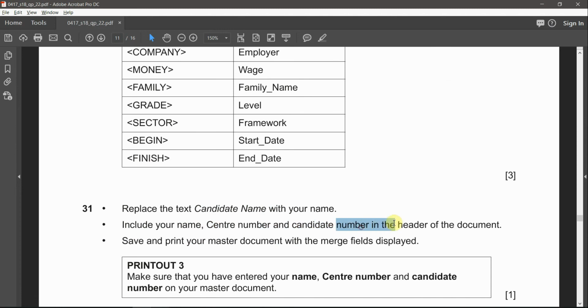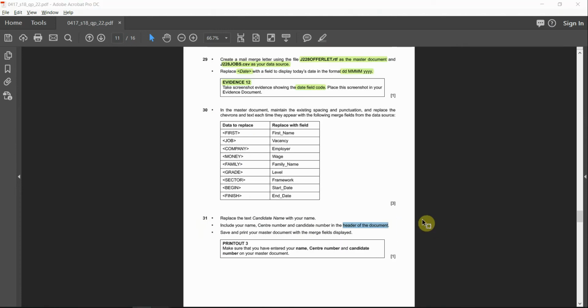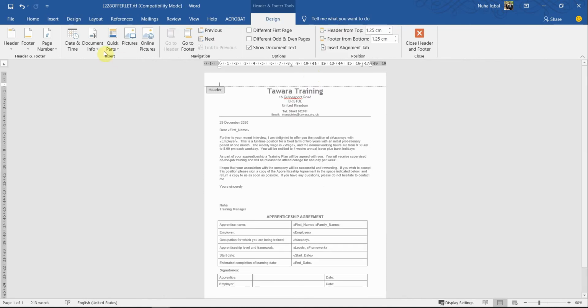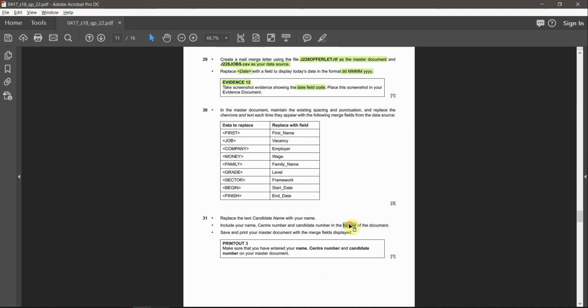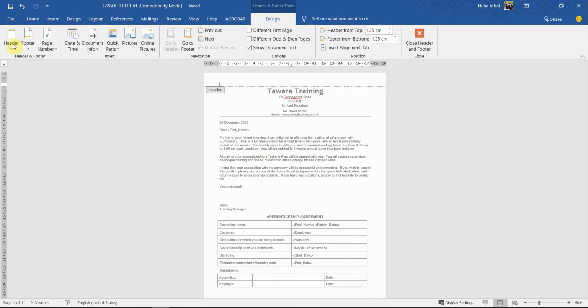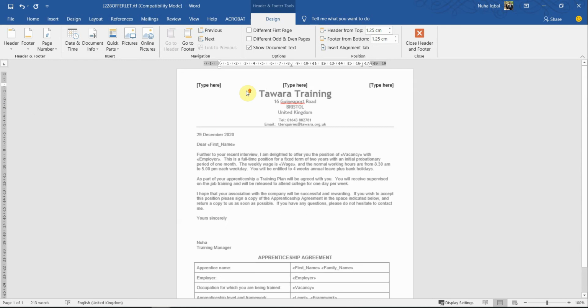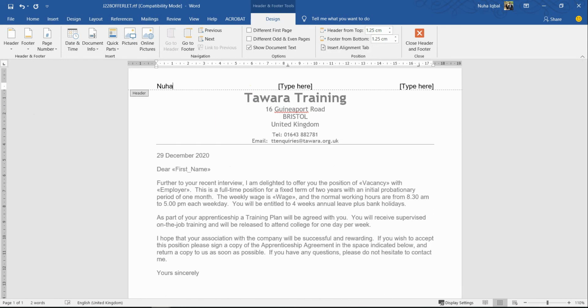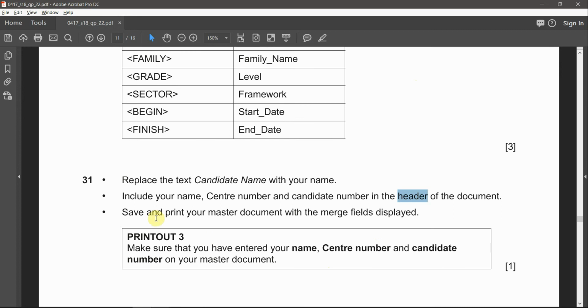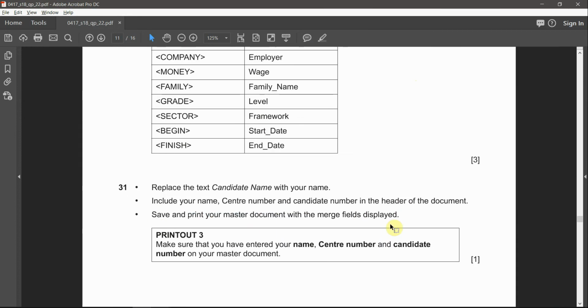Include your name, center number, candidate number in the header of the document. Okay, to do so, double click, and they said in the header of the document, not specified left or right or center, so I can just make it into 3 blank columns and add all this information over here. And save and print your master document with the merge fields displayed.